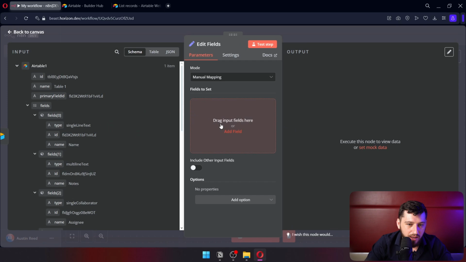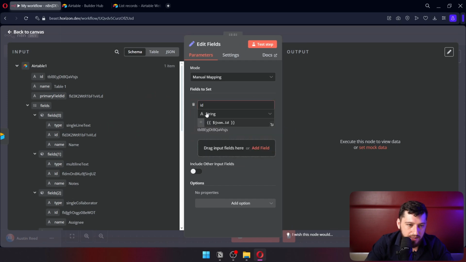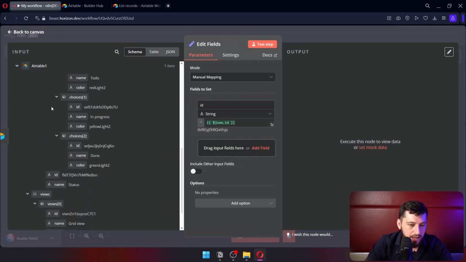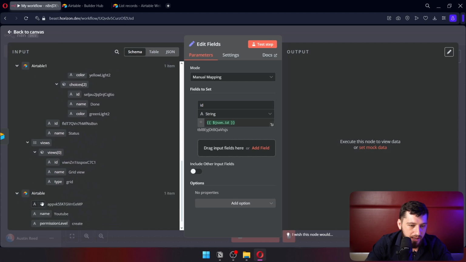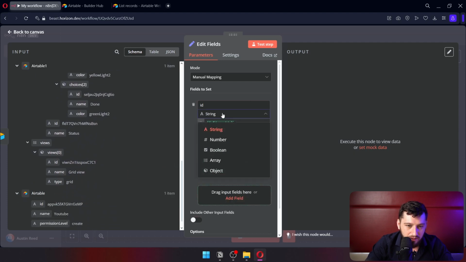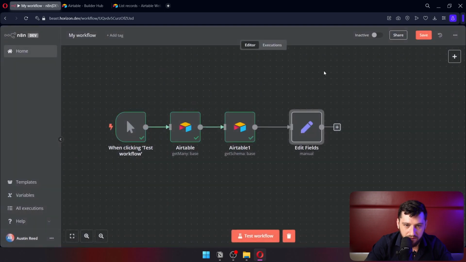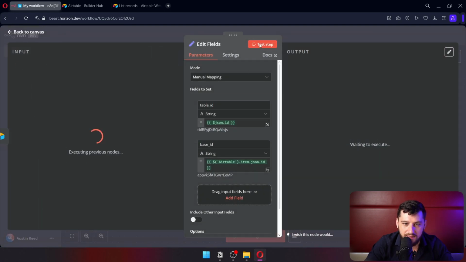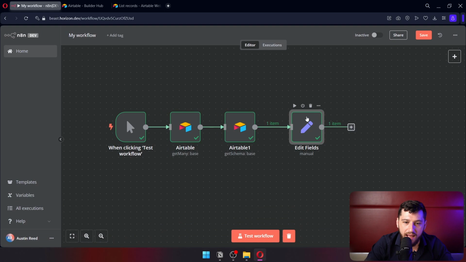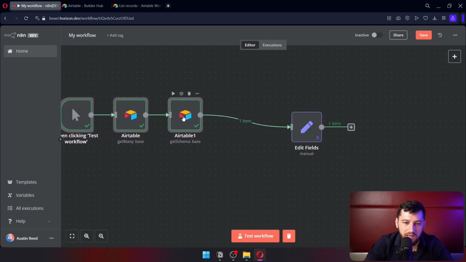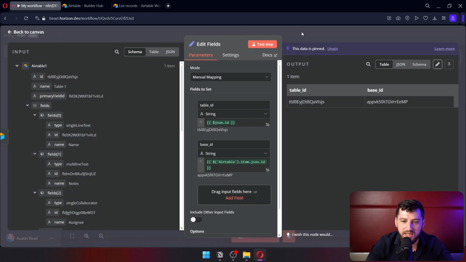Edit fields. And we're going to grab the ID of the table and the ID of the base so that we always have it. We'll call it table underscore ID, base underscore ID. Okay? Let's go ahead and test this step. And now I'm going to actually pin this data here so that we don't have to do these API calls anymore. Now we have all the information we need to do custom API calls going forward.